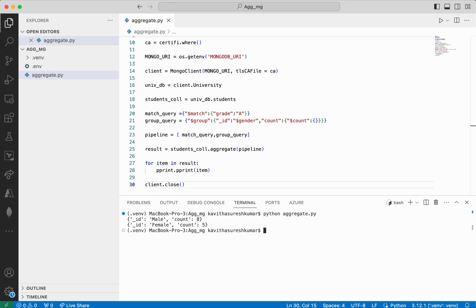In this demo, we have seen how to create MongoDB aggregation pipeline with match and the group stages in Python.